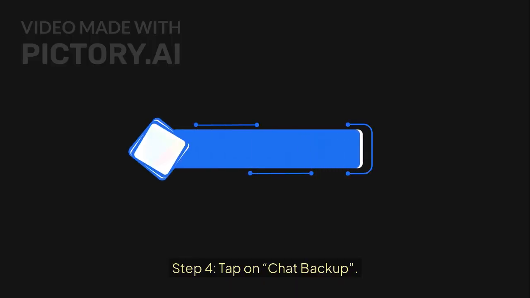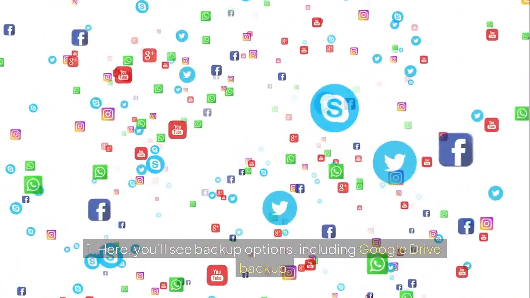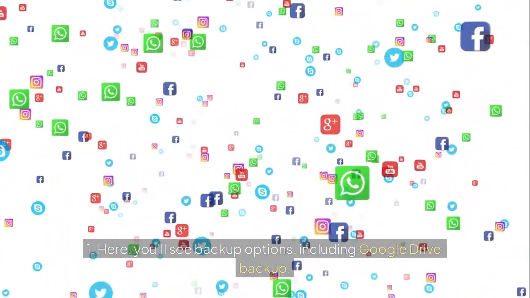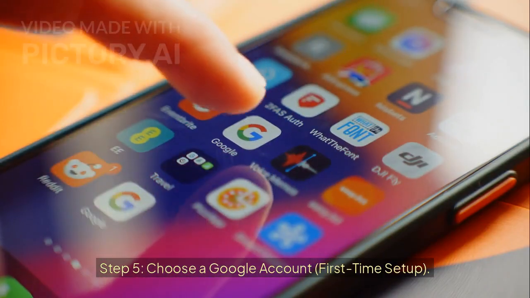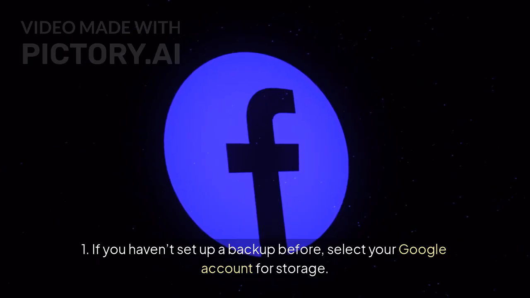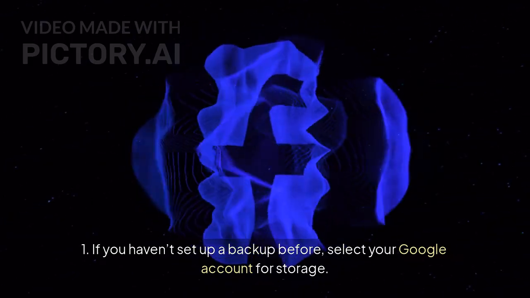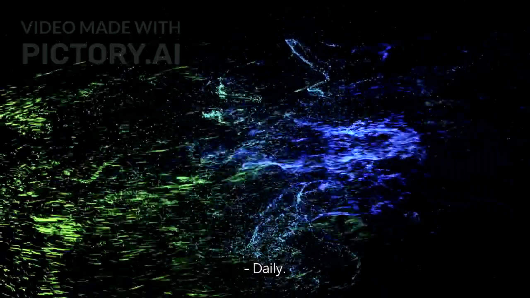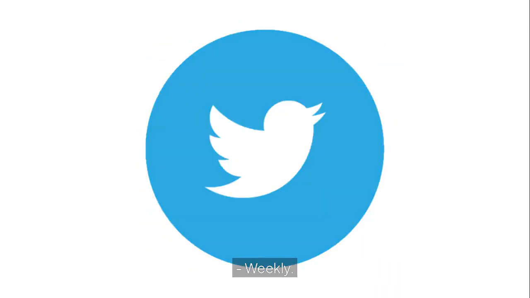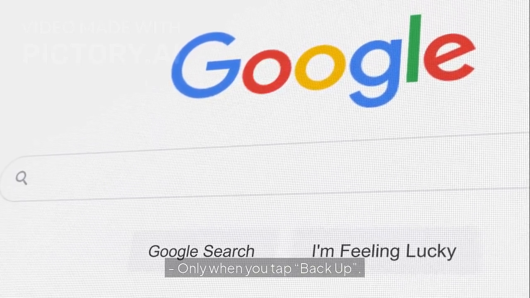Step 4. Tap on Chat Backup. Here, you'll see backup options, including Google Drive Backup. Step 5. Choose a Google account, first time setup. If you haven't set up a backup before, select your Google account for storage. Step 6. Set backup frequency: daily, weekly, monthly, or only when you tap Backup.